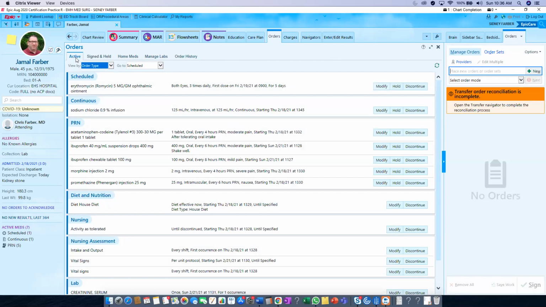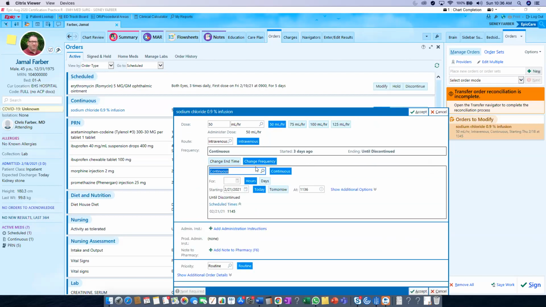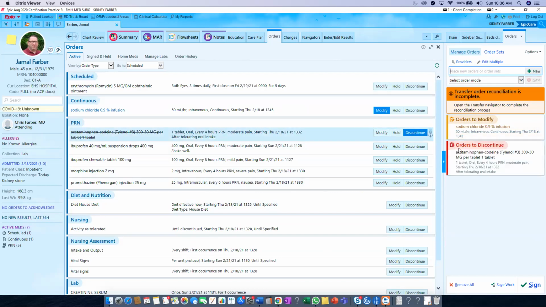Okay. So with the active order, like I said, you can modify it. Let's say the patient doesn't use this anymore, or they change the dose for her. You can go in here and modify to put the new dose here. Once you're done, you can accept.